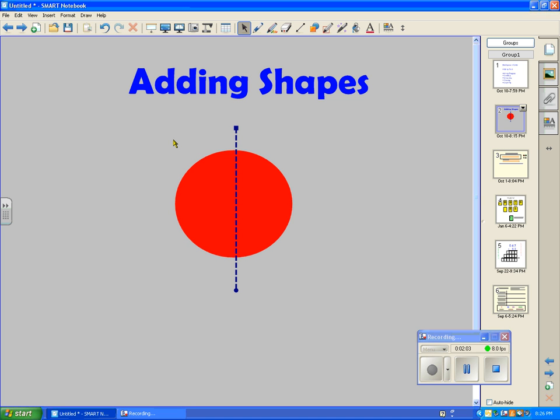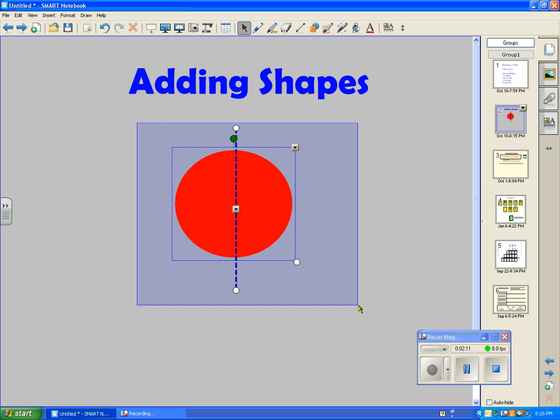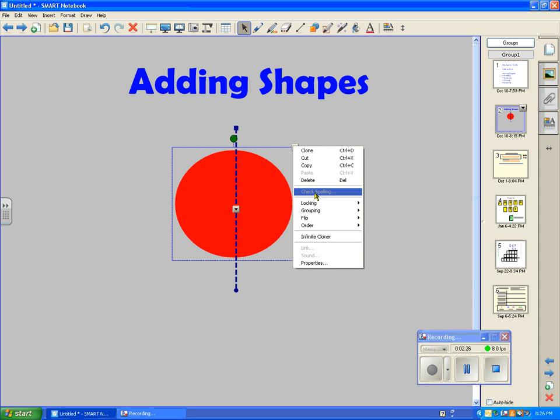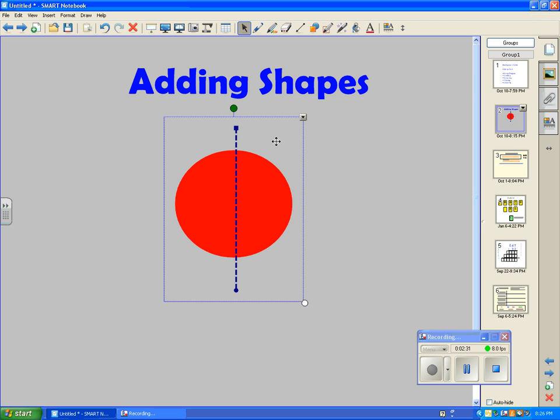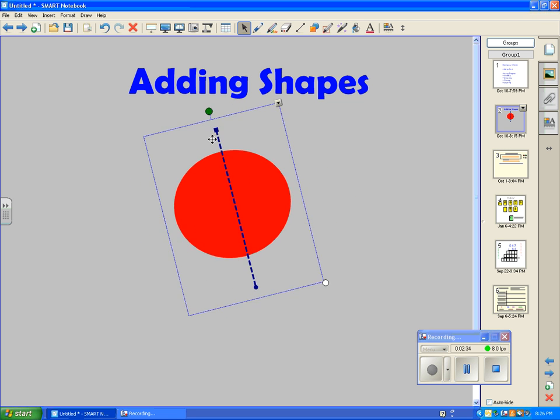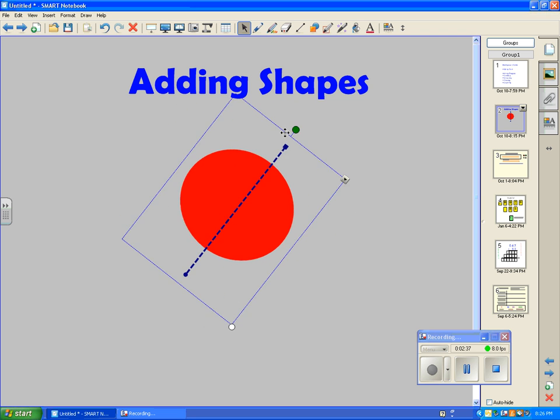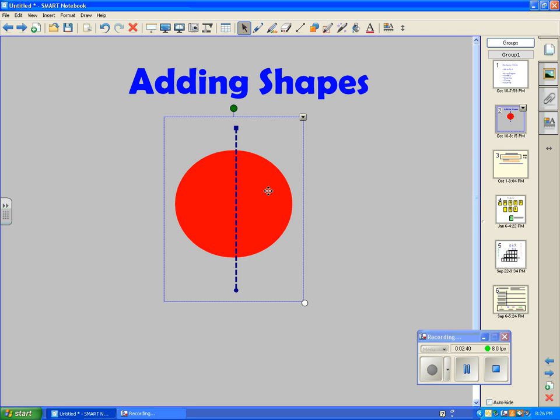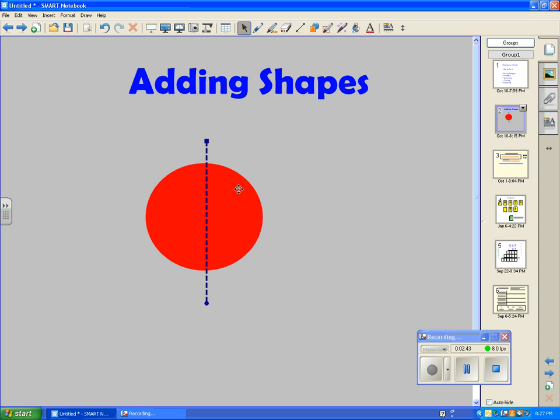The other thing I can do is group these two objects together. Now, if I come over here away from the two shapes, click and drag, you can see that both the line and the circle have been selected. So I have a selection drop down arrow here for the line and one over here for the shape. I can click on either one of those and my grouping option becomes available, and I can group those two items together. Now if I move them, they move as one object, because they are grouped together. So they are one object now.